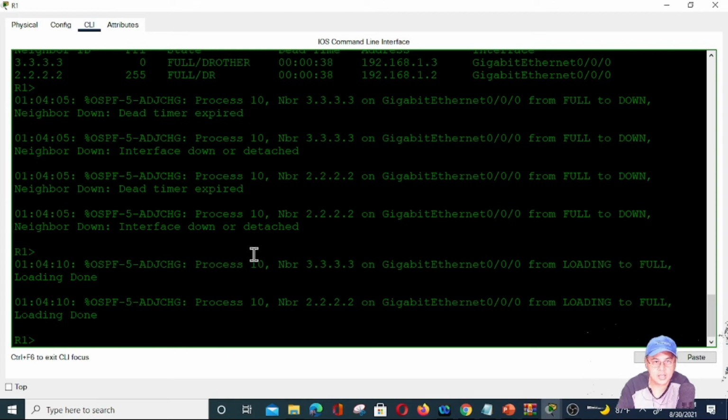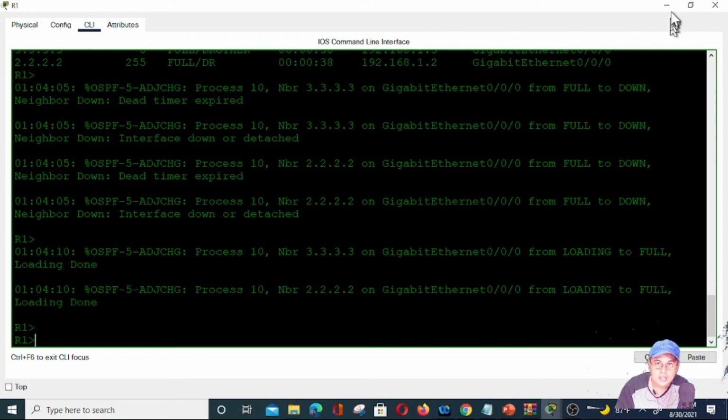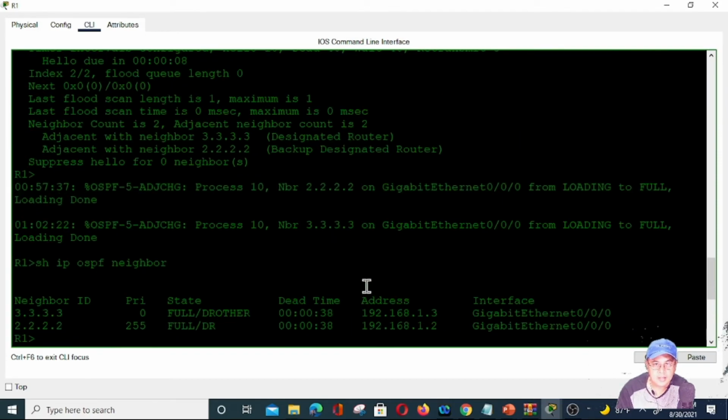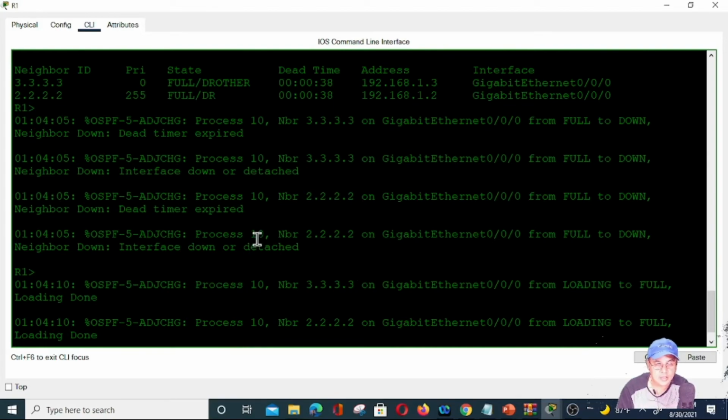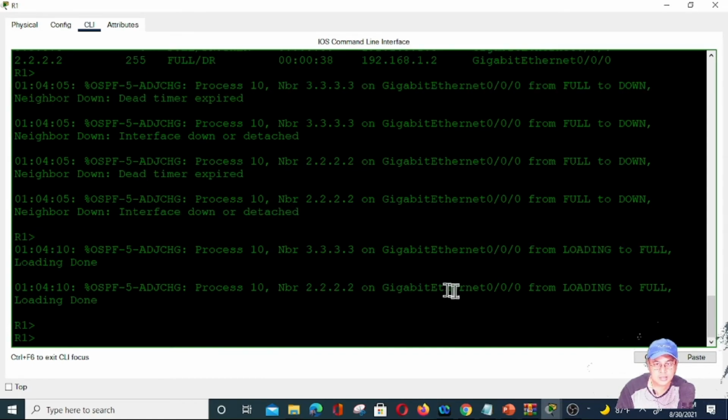Okay, so that is how we can control the election of the DR and BDR. So right now the DR is R2 and the BDR is R1, and the DR other is router 3.